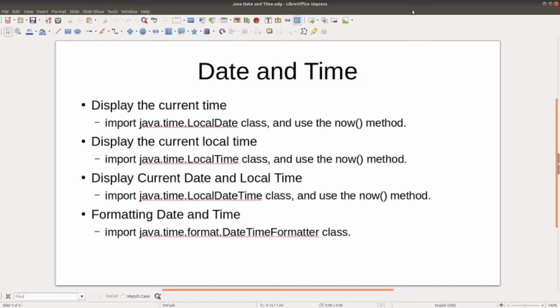For displaying the current time, you just have to import the java.time.LocalDate class and use the now method. The same goes for the LocalTime and the LocalDateTime classes. All I have to do is just import the LocalTime class from the java.time package as well as the LocalDateTime class, respectively, and use the now method.